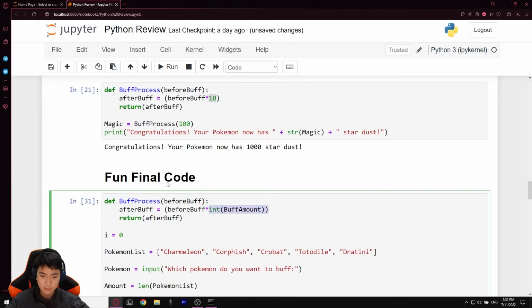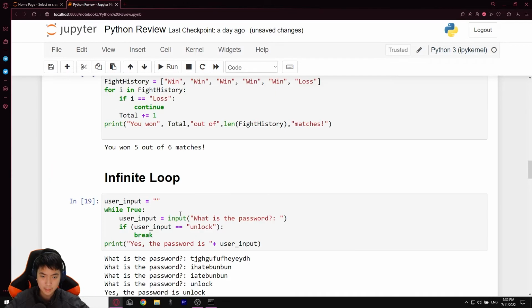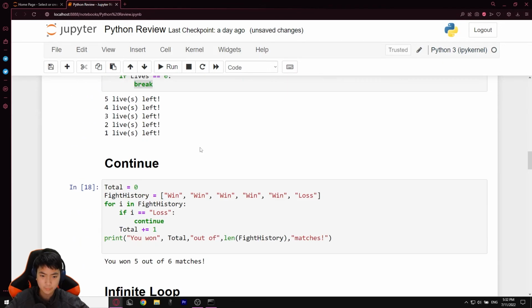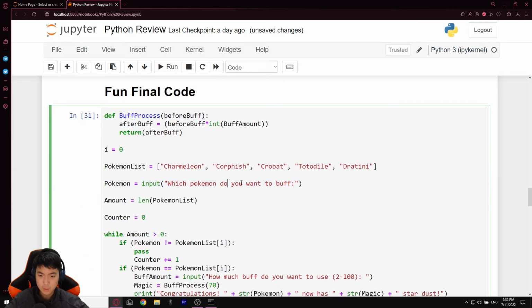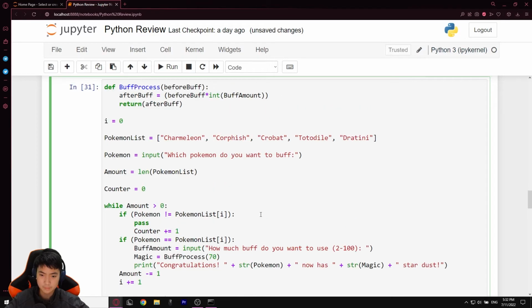And then we have a couple of variables and lists. And we have this right here. So this is end user input, as we learned from up here somewhere, and it asks which Pokemon do you want to buff. Now I made this code so that the player couldn't lie. So if they said something that's not in the Pokemon list that they own, it will say you do not own that Pokemon.